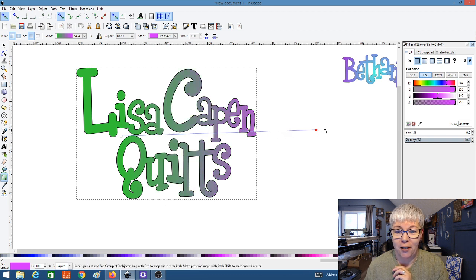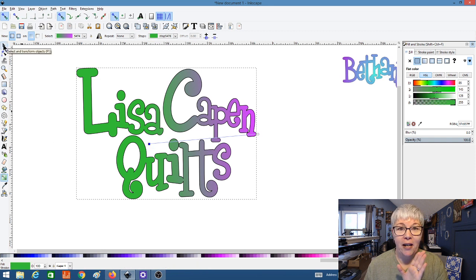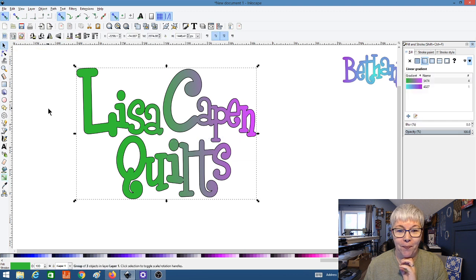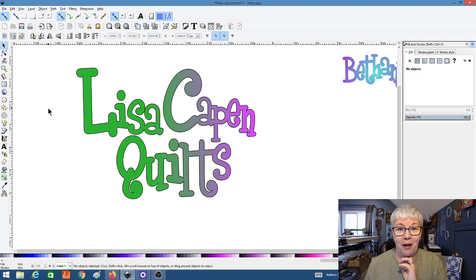Again, you can adjust how the gradient looks just by clicking and dragging either the circle or the square. You can bring it in from the bottom, you can move it this way until you find a way that the gradient is exactly what you're looking for. So yes, there's our sticker.